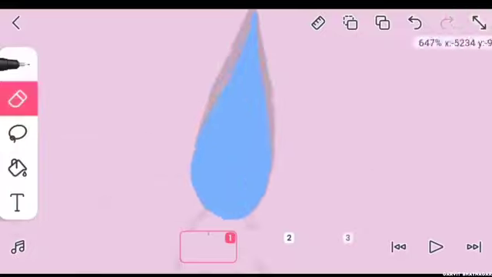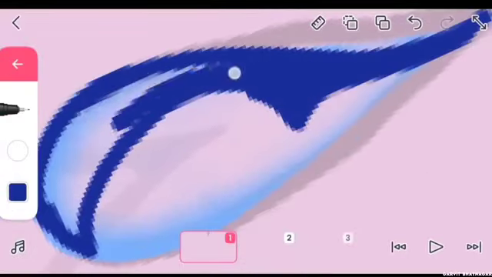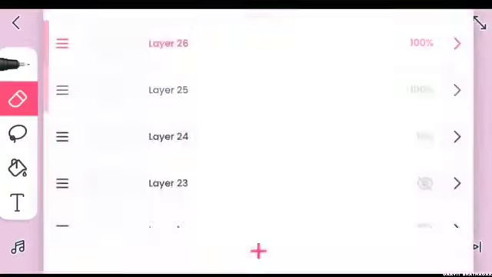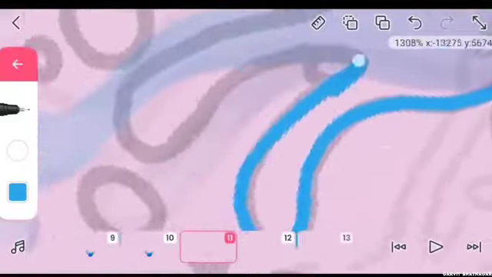Repeat the same process for the droplets as well, but this time erase the blue color from the center as well, and add some highlights on the top. Do the same for the rest of the frames as well. And this was the end result.